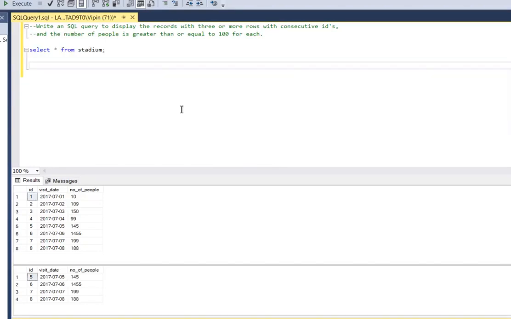Today in this video we are going to solve a very interesting SQL problem. We have a table of stadium, and in this we have ID, visit date and number of people. So what we have to find out? Write a SQL query to display the records with 3 or more rows with consecutive IDs, and the number of people is greater than or equal to 100 for each. So we have to find 3 or more consecutive IDs, and the condition is number of people should be equal or greater than 100.